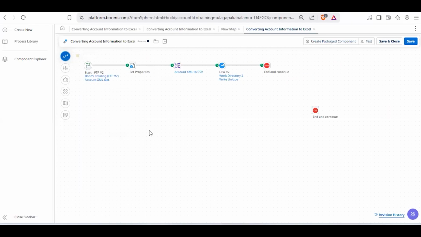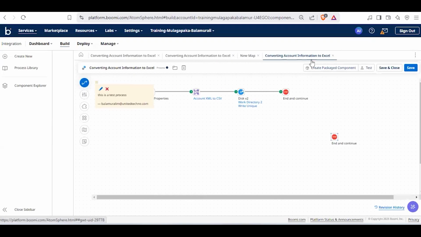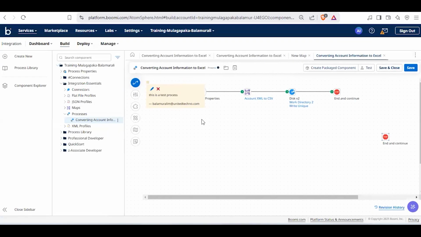Okay, the next topic is our atom and environments. So where do we have this atom and environment? In the Manage section. Yeah, one minute. Actually, this is just populating. I want to remove this.